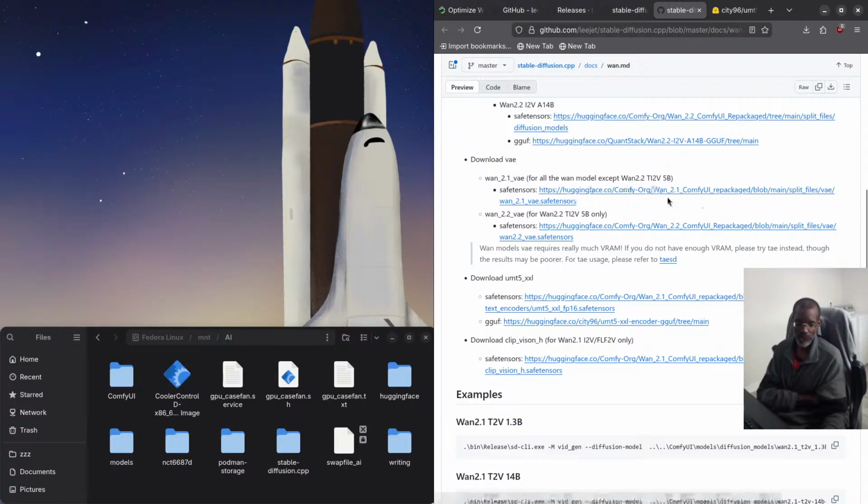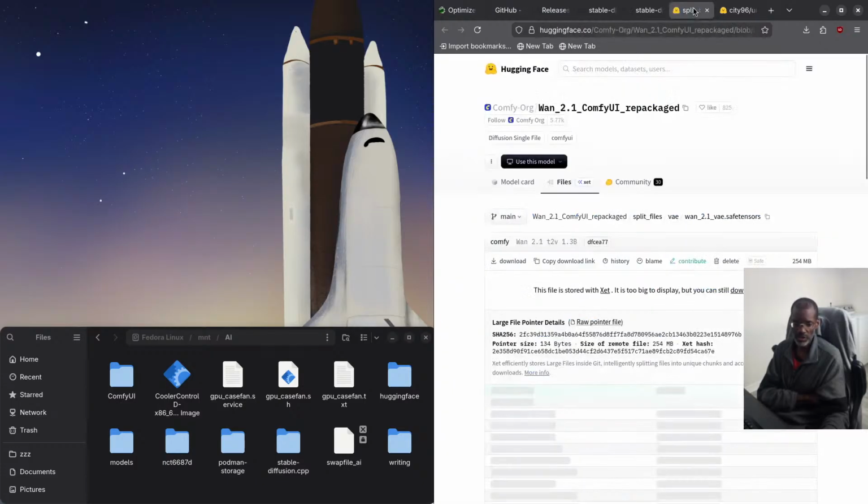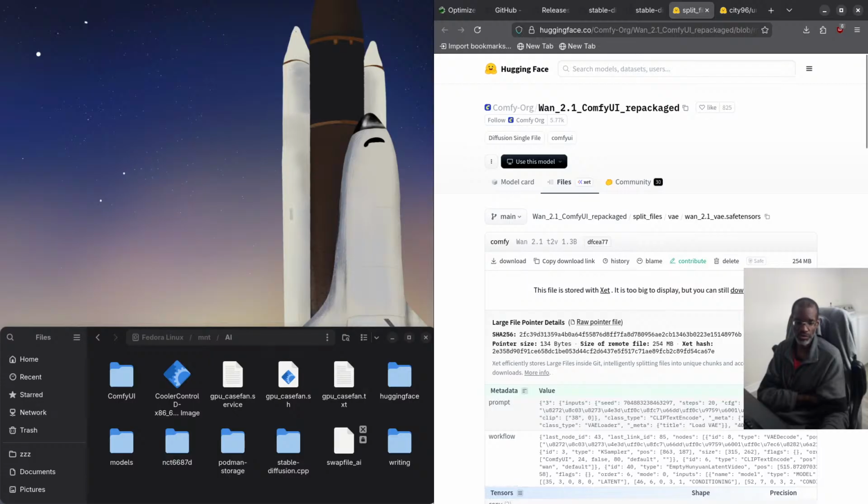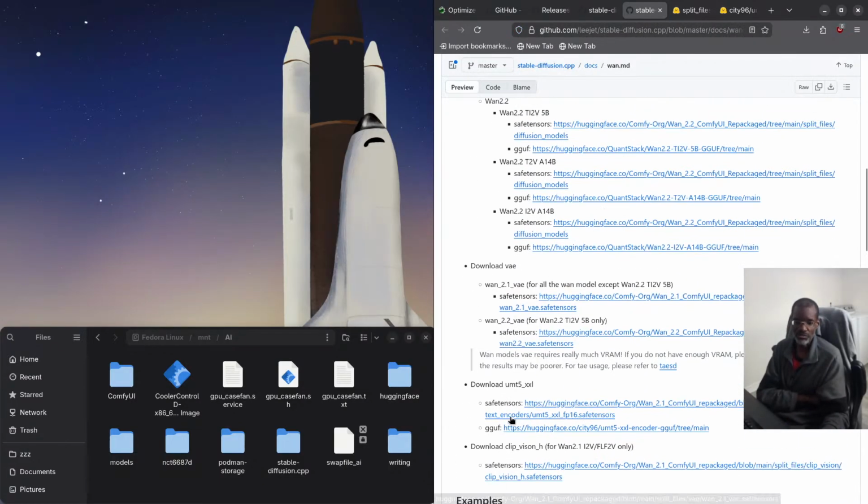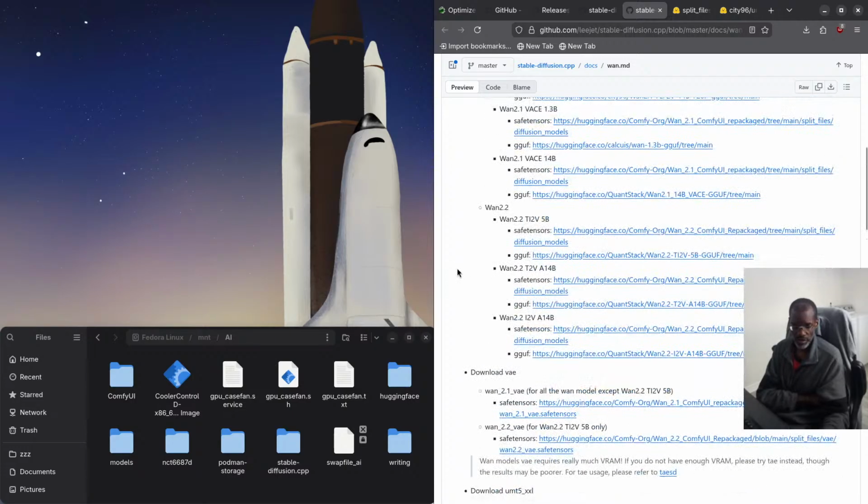There's only one VAE here. You get it from, say, comfy.org. You can get the VAE there. We're running 2.1, so we get this one. It's a pretty small file. I'll open that up and I'll prove it to you. You can see the file size is only 254 megabytes. So that's pretty small. That should fit in any GPU, even if it's on RAM. So you need the text encoder, you need the VAE, and then we need the model.